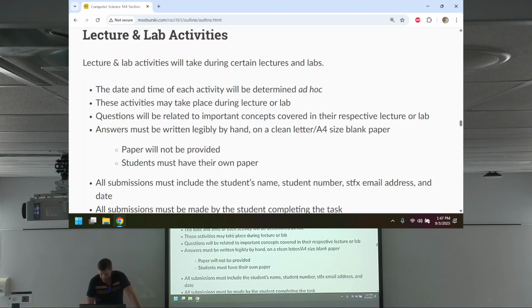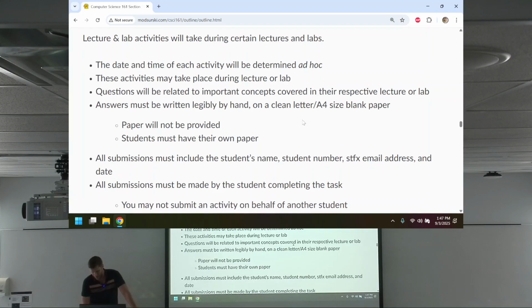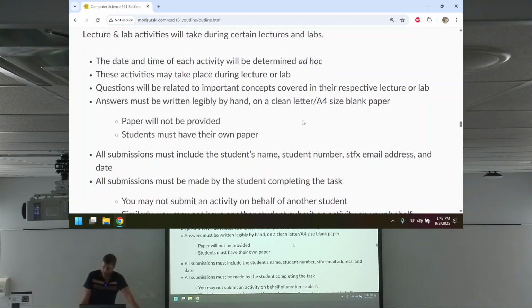So yeah, the date and time. These activities will take place in lecture or lab. Questions will be related to important concepts covered. Answers must be written legibly by hand on a clean A4 letter-sized piece of paper. That's a regular piece of paper. No half papers. Those get lost all the time.